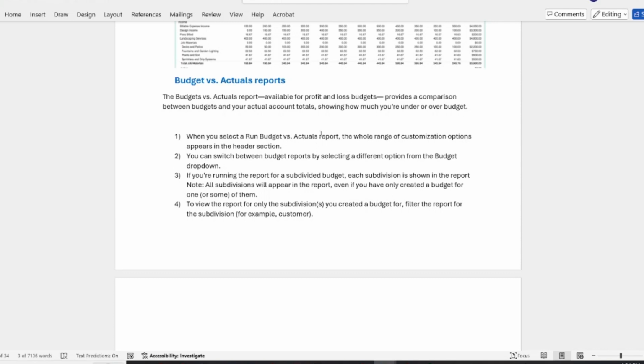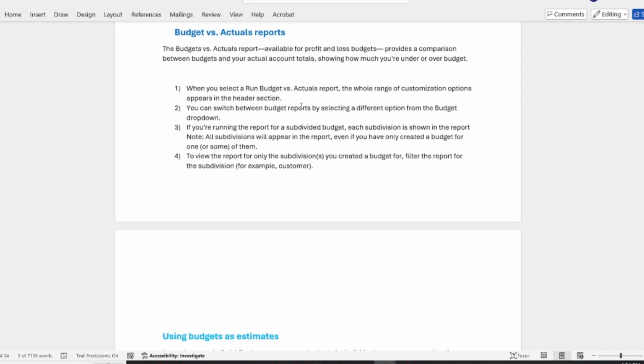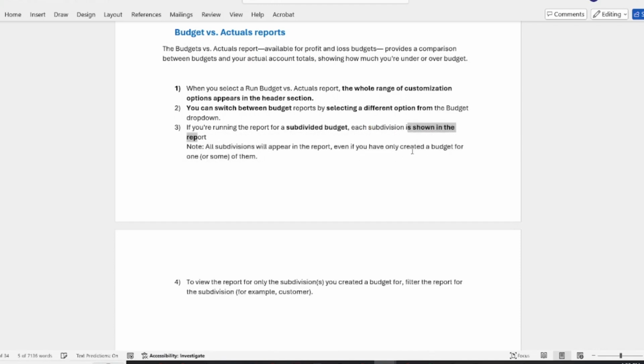customization options appears in a header section, and you can switch between budget reports by selecting different options from the budget drop-down. If you're running a report for a subdivided budget, each subdivision is shown in the report. Note: all subdivisions will appear in the report even if you have only created a budget for one of them. To view the report for only the subdivisions you created the budget for, filter the report for the subdivision, for example.